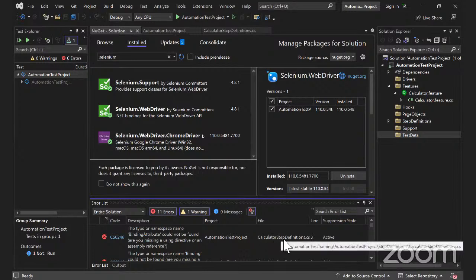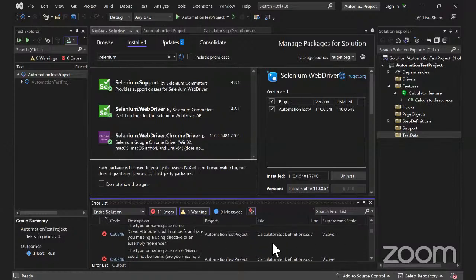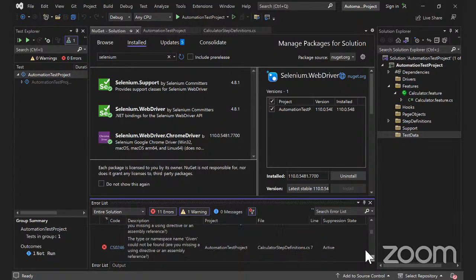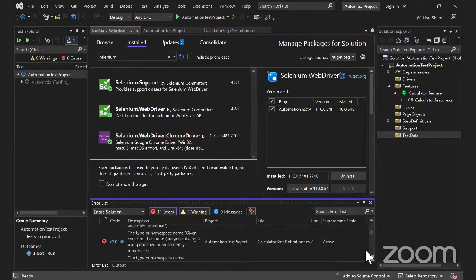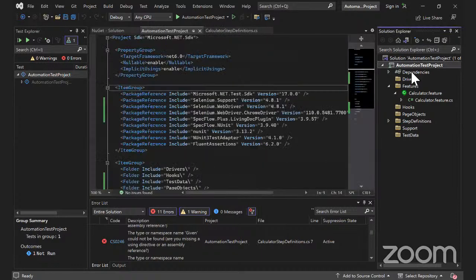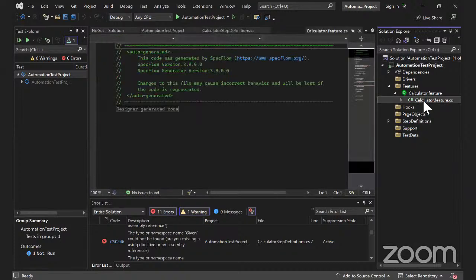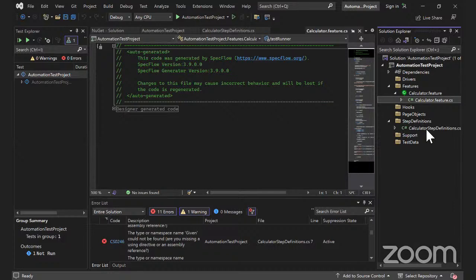Okay. Now let's scroll down. Let's see what we have in other ones. Line 7, yeah, scroll down. All right, so where do you need to go? Because you need to also learn how to read all these errors. It says automation test project, calculator step definition. So you need to go into where? Calculator step definition, the steps definition folder. Yeah, click on it.